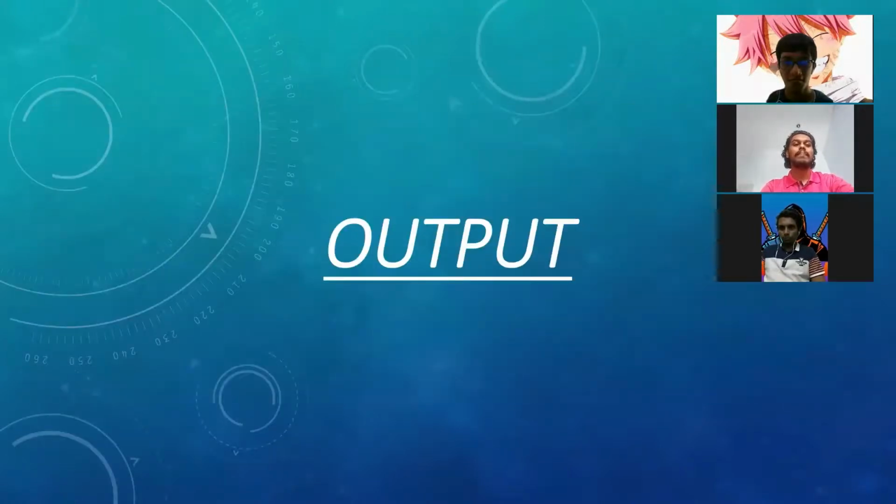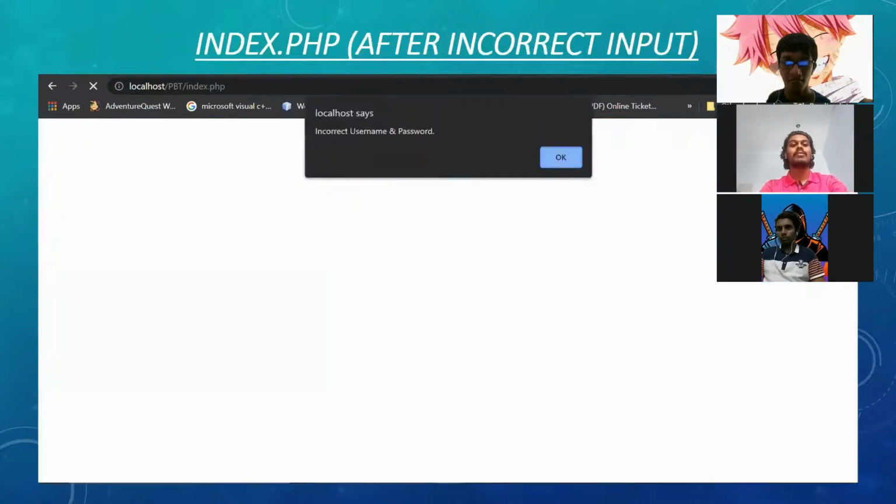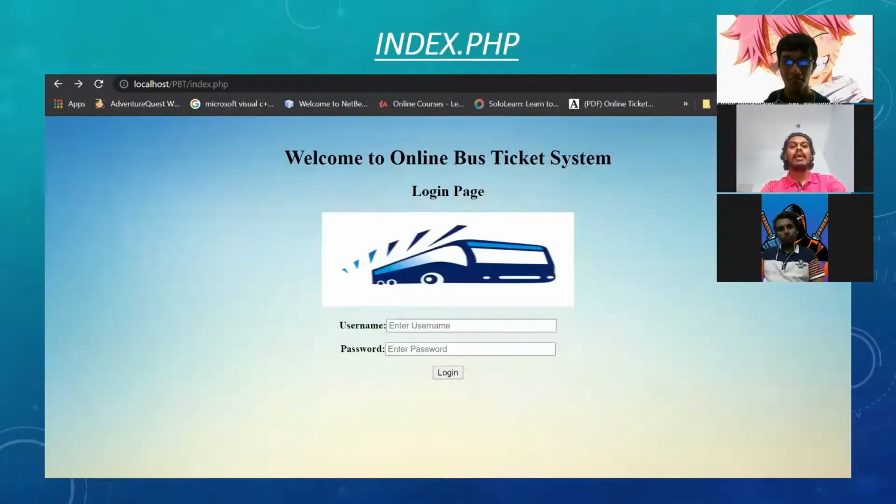And next is the output. I will be briefly explaining the output based on the screenshots we have given. When you open our web page, the first page that comes out is the login page. As you can see, you can enter your username and your password, and then there's a button for clicking login, and there's a picture there. The picture is the logo of the bus ticket system.